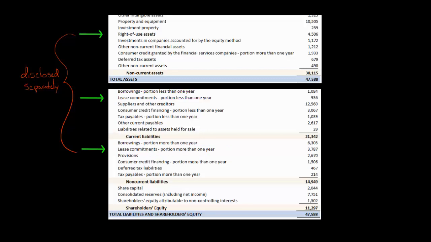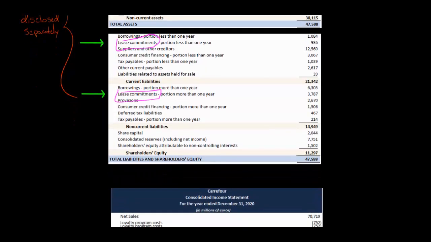But notice again, we've got the lease liabilities, right? Oh, let me back up. Lease liabilities here and here. You add those together, this 936, and then this 3.7 billion euros. Add these two numbers together. That's the total lease liability for Carrefour. So we've got the right of use assets, and then if you add this and you add this, you have the total lease liability, and they're disclosed separately.